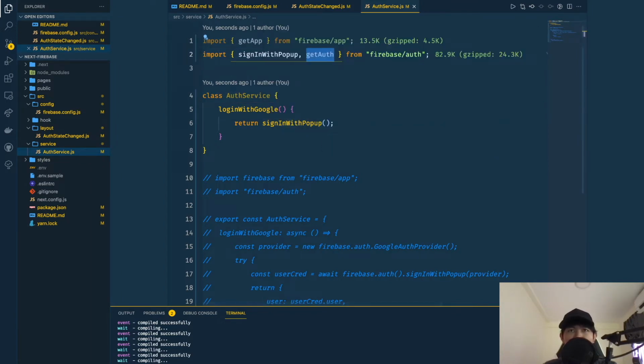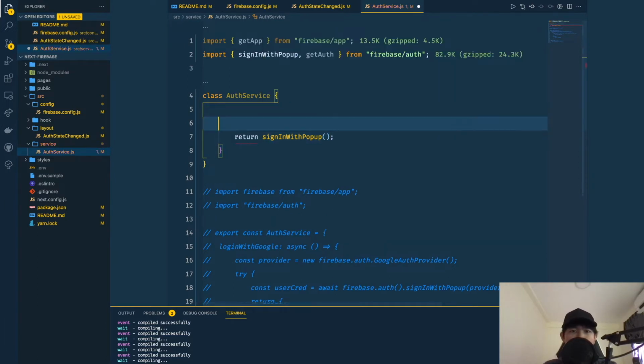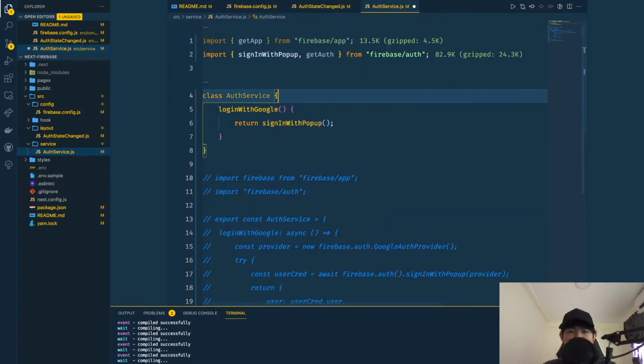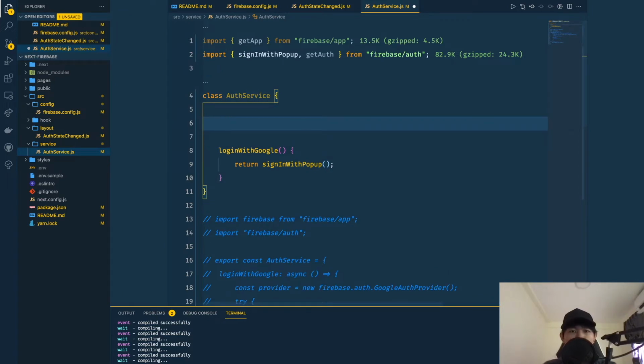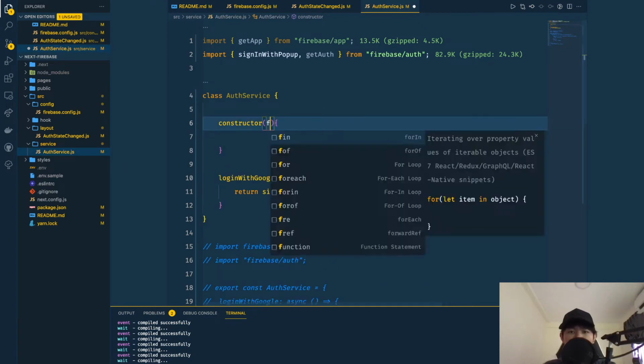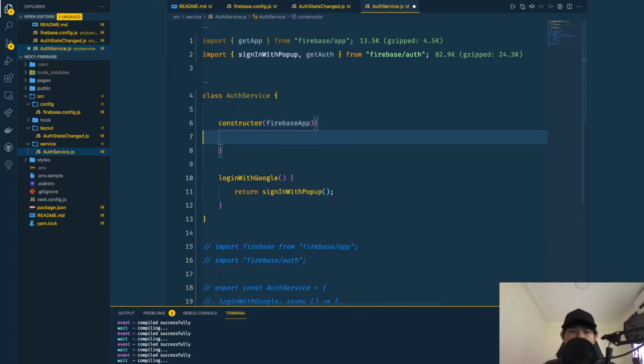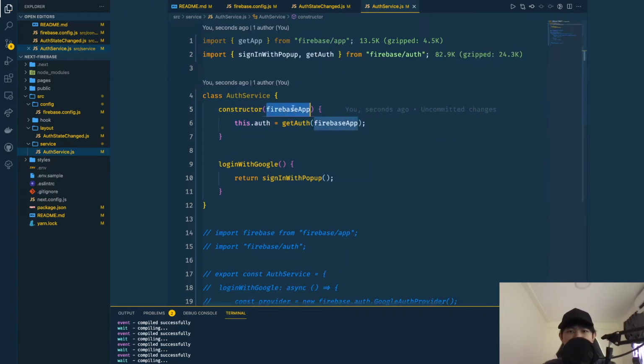So let's say if you want to do logout, you may need the getAuth right here inside this one as well, the auth. So for that, we're gonna save this one as a constructor and use it. So what I'm gonna do is constructor for this one, that we're gonna pass the Firebase apps. And then this.auth is going to be equal to getAuth of the Firebase apps right here. Okay, so this is what we're going to do. So right now we can use this auth right here, this.auth.